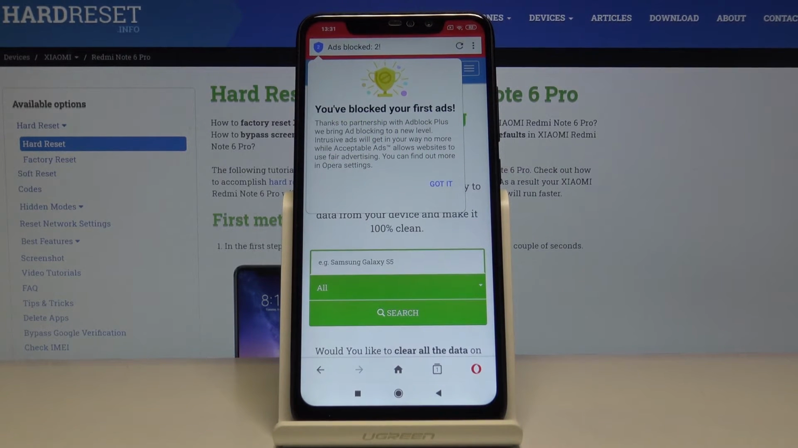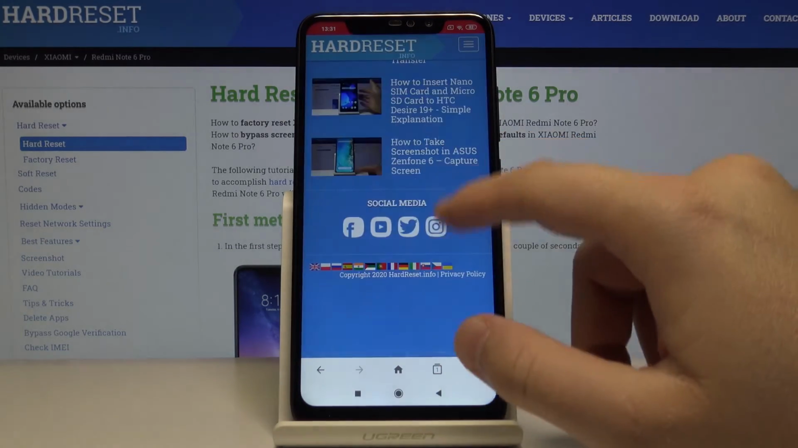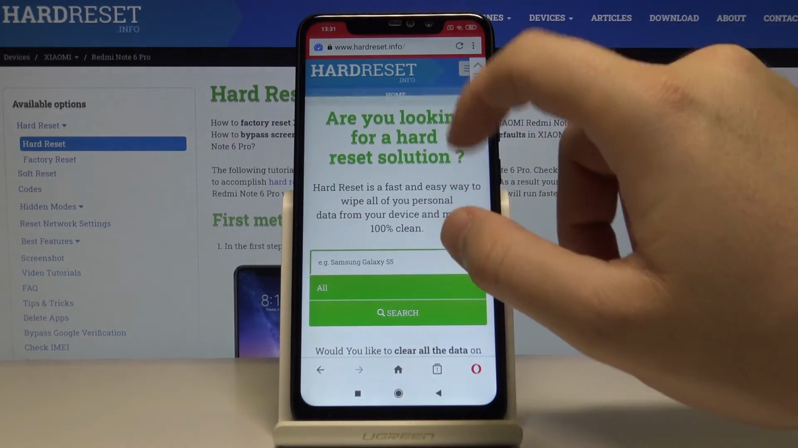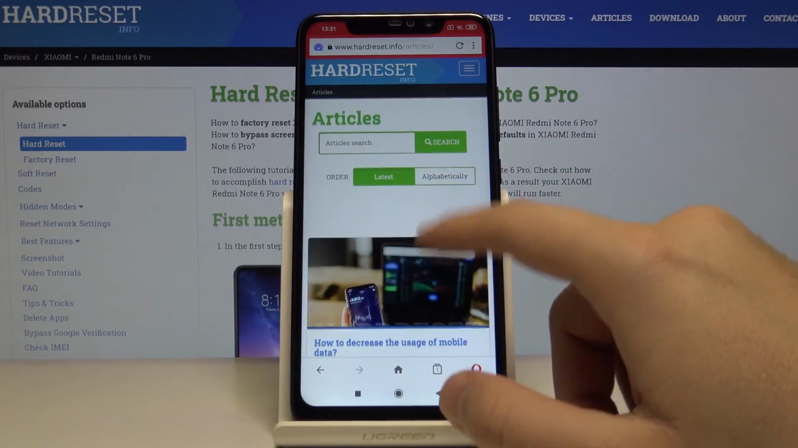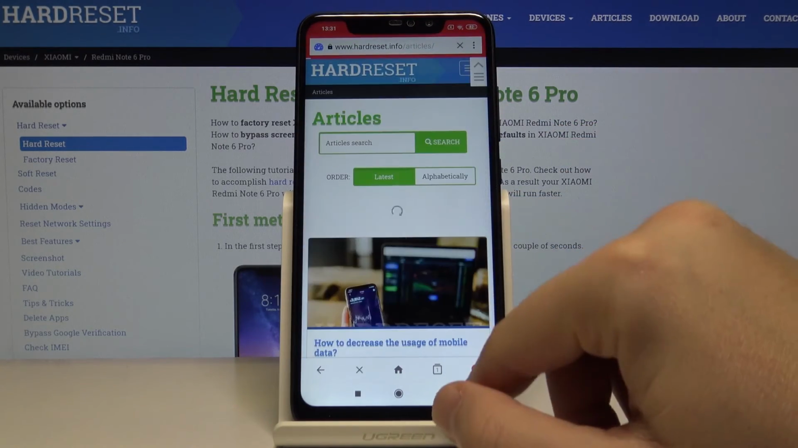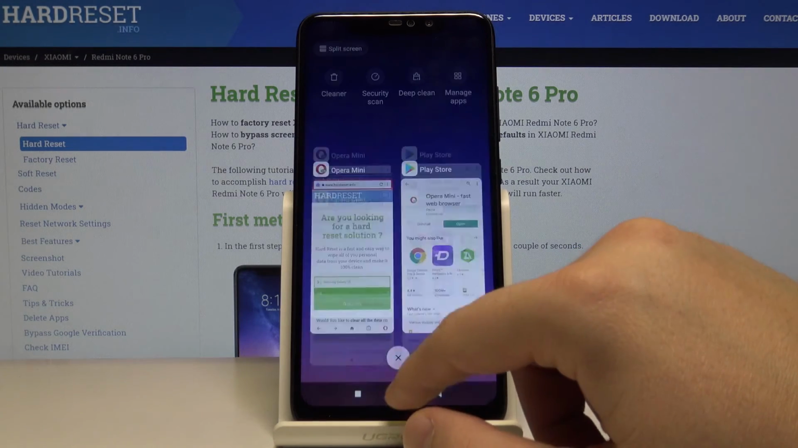And as you can see, we have blocked the first ads, and when we scroll down through the screen for the website, you cannot find any ads. So this is how it works on the Xiaomi Redmi Note 6 Pro.